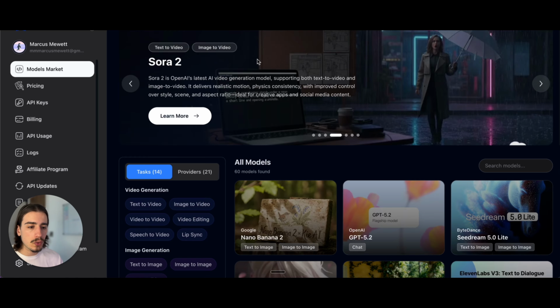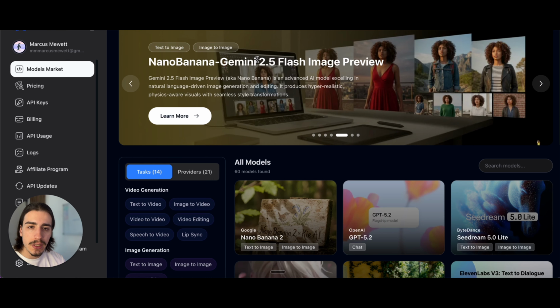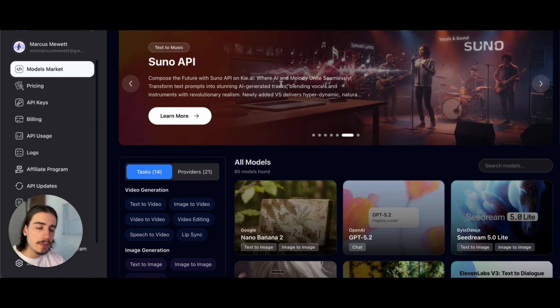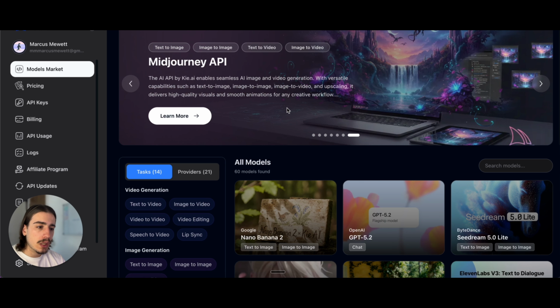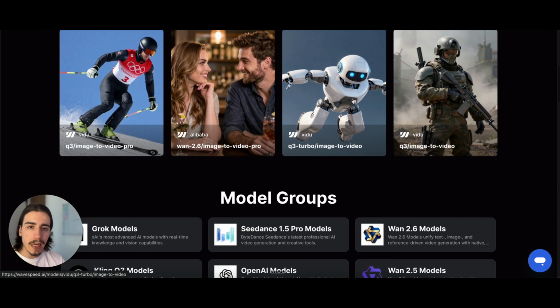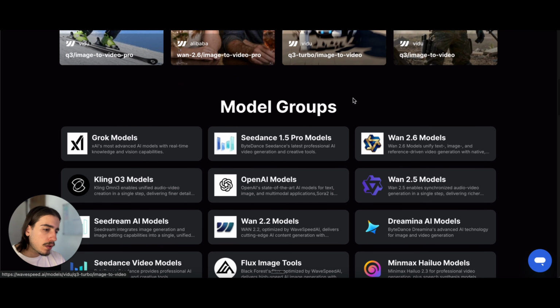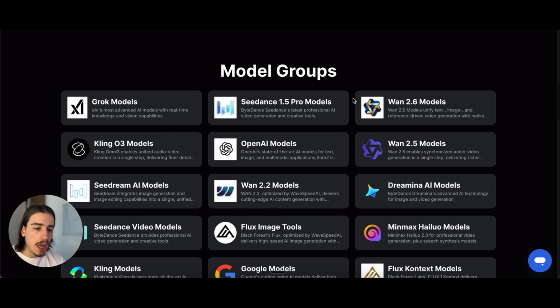I'm going to show you how you can train your agent, your creative content agent, on these new image and video models really easily. Now, it's super simple to do. So platforms like Kie AI, Fal AI, or WaveSpeed being API aggregators, meaning websites that host tons, if not all, of these video and image models.